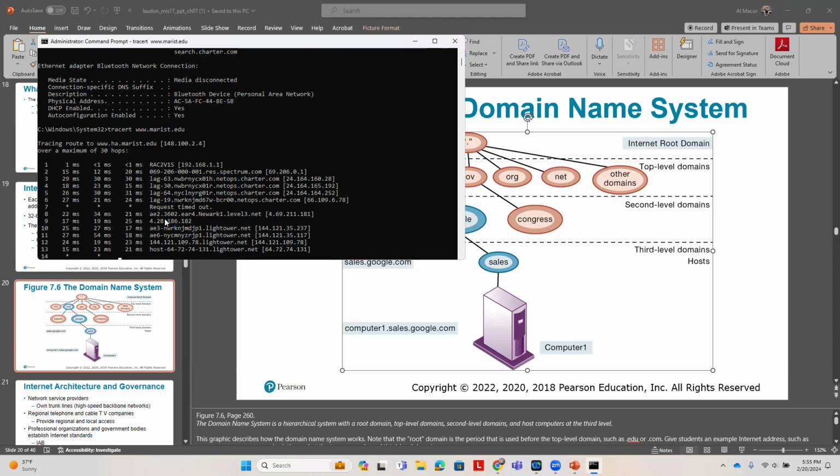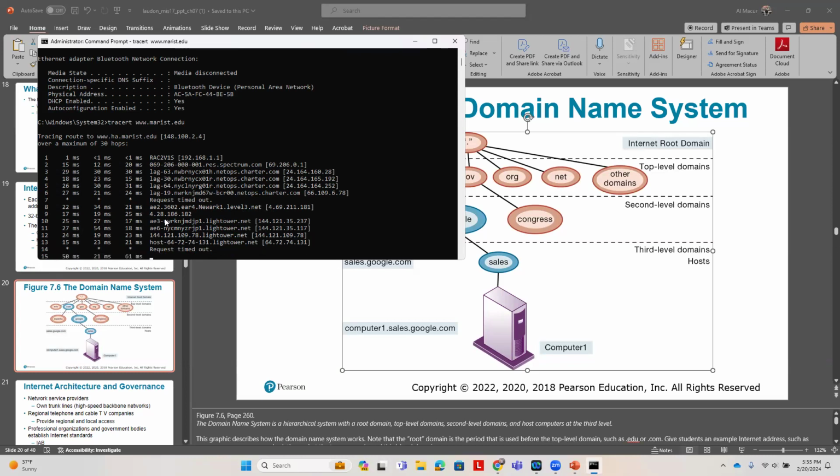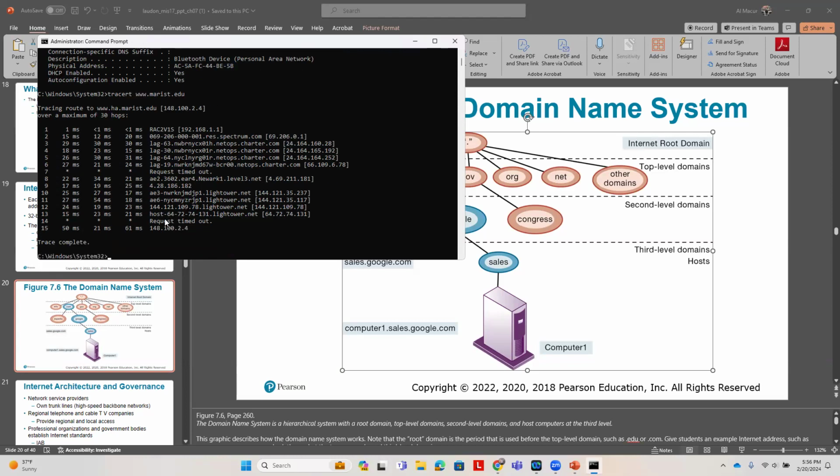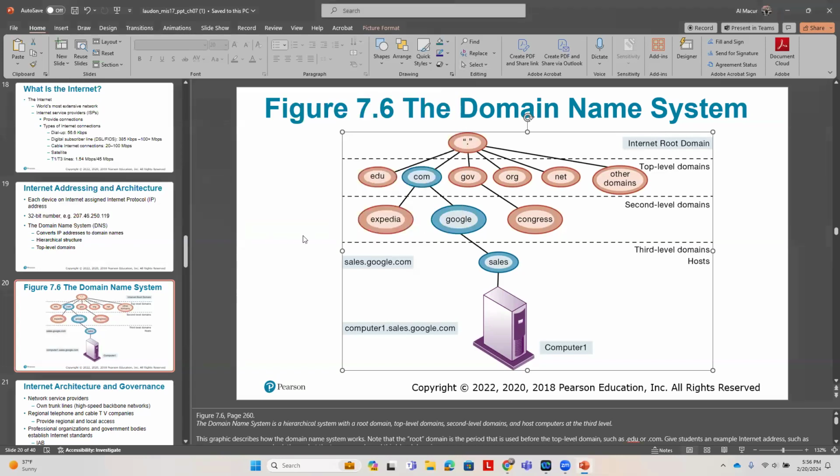The asterisks show timed out or lost packets. So my computer is sending packets to maris.edu right now, little bits of data that I showed you earlier. And ultimately, I finally get to Maris at about 61 milliseconds, which is pretty fast, but I did have some problems along the way. We will see DNS on our midterm.